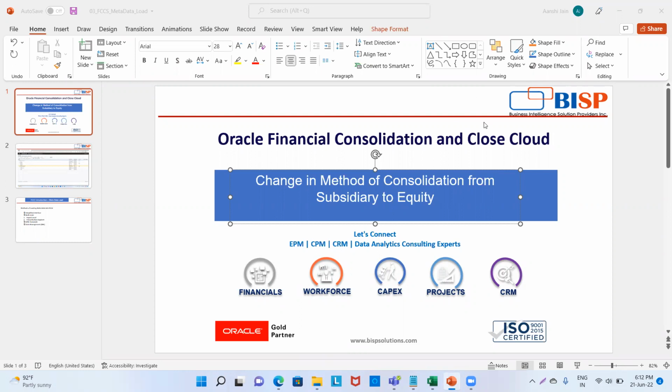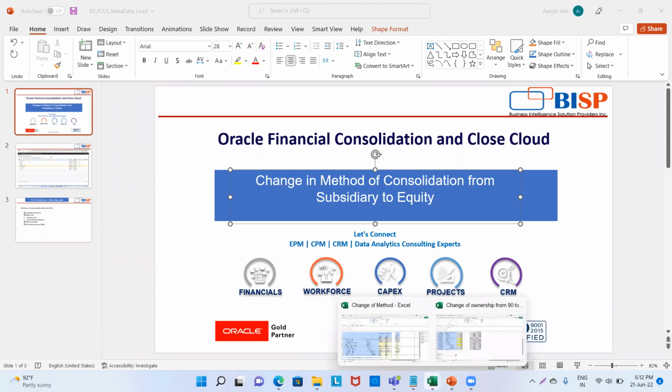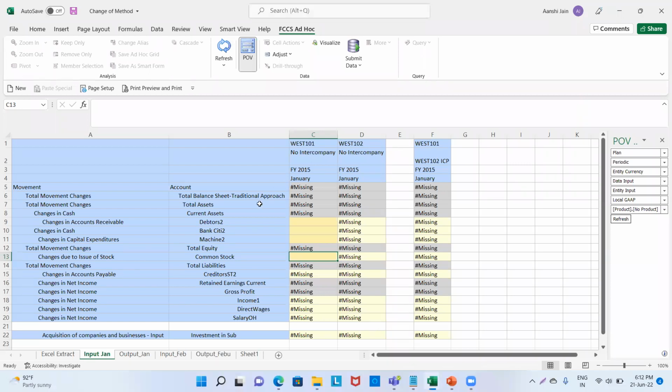So let's get started. I've already created the smart view. First, we will see the subsidiary method in the month of January and the equity method in the month of February, and how the adjustment takes place when the method of consolidation has been changed. Let's take the subsidiary method and the ownership as 80%.